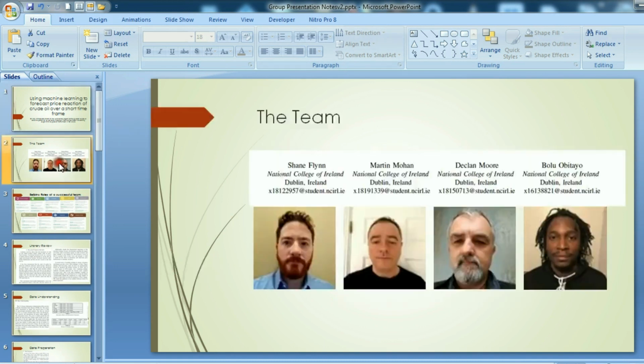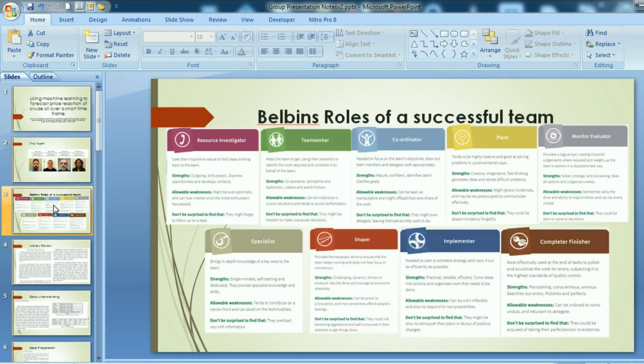Okay, so the team is Shane Flynn, Martin Mohan, Declan Moore, that's myself, and Bolu Abataya. And in a successful team, you seemingly need, according to Belbin, a number of roles. So we need a resource investigator, who uses an inquisitive nature to find ideas to bring back to the team.